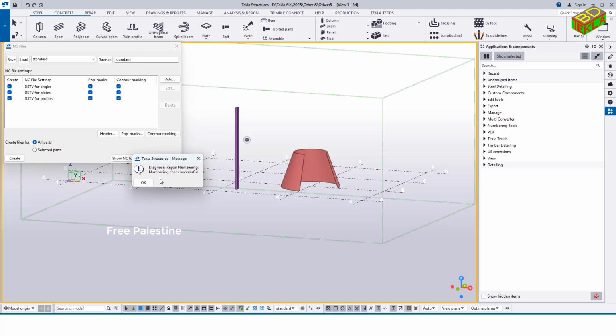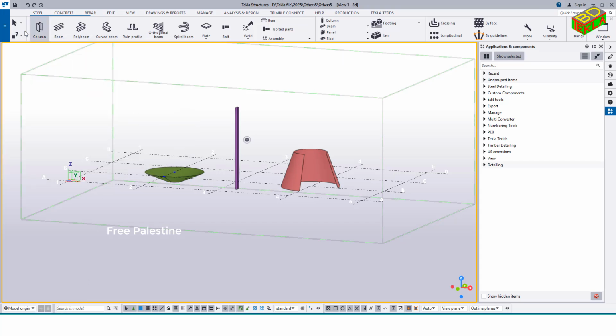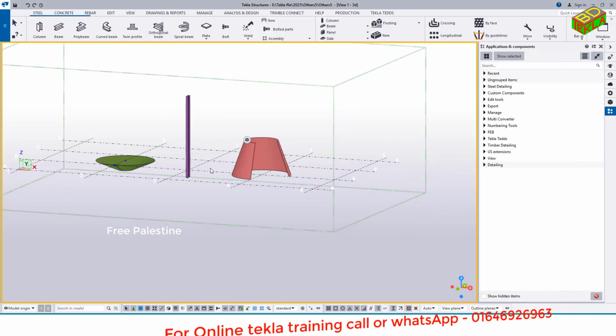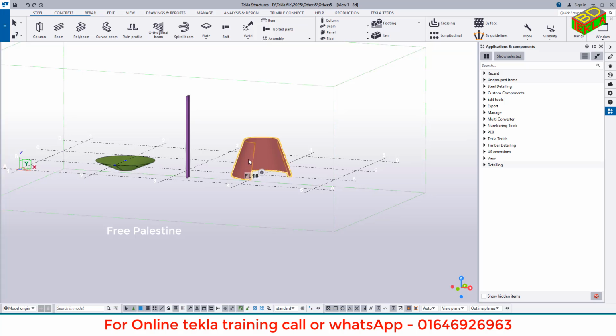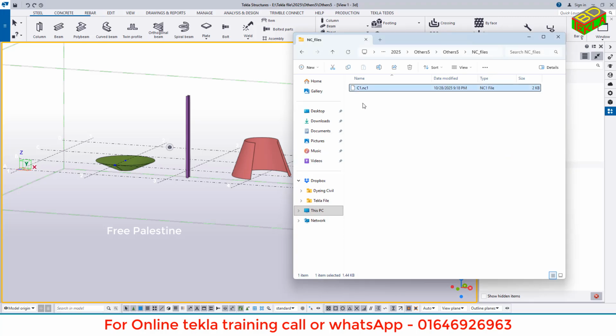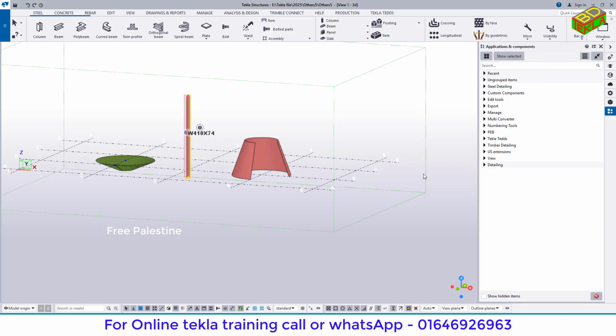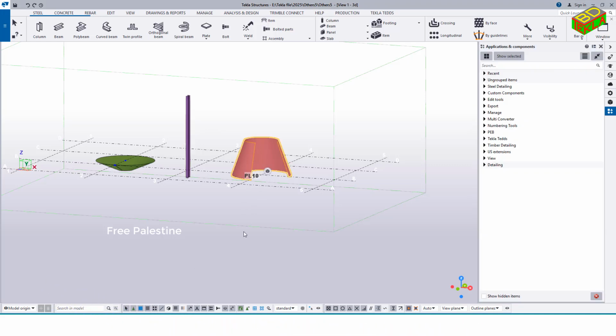Perform numbering, diagnose and repair numbering check successful. Okay, the NC file has been written for profiles. So we'll check the model folder again, and here we get one NC file. We open it, and here you can see three profiles, but only one file is created, like C1 means column C1, that profile. So the conical plate's NC file is not created in Tekla Structures.